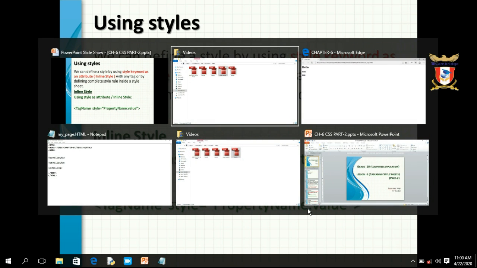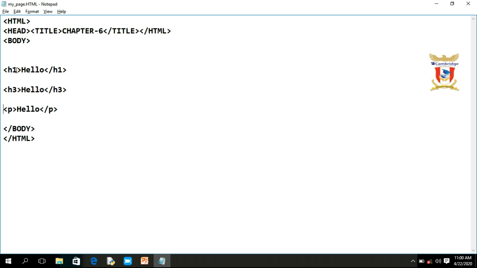So let's get started and see how we can define it. For example, I want to change the background color and the font color of the h1 tag. Then I have to write style equals, inside double quotes. Style is an attribute, it belongs to cascading style sheets, to define an inline style. So h1 style equals color colon, I'll define red. The color property is used to change the color of text.